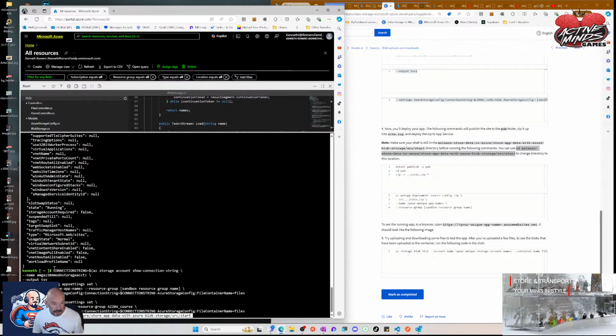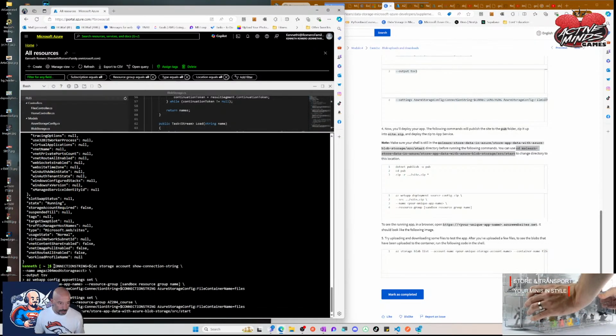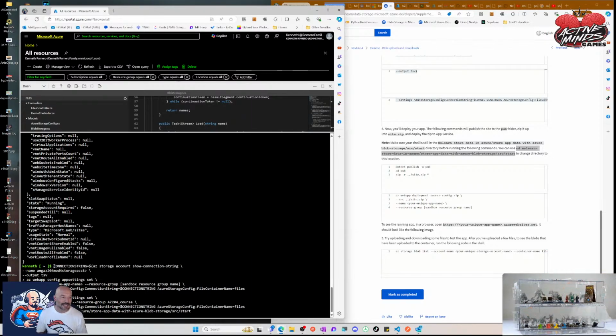See, I don't think this is working. I don't feel like anything's happening. Make sure your shell is still in the MS-learn store app directories directly before running the following commands. See, it's like I did that first piece, and it's like I'm stuck in these.